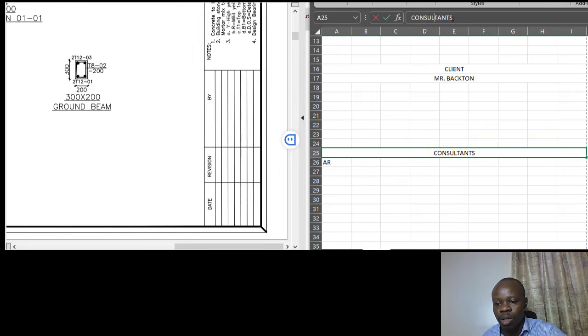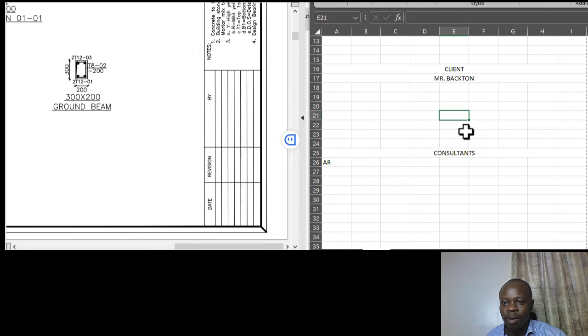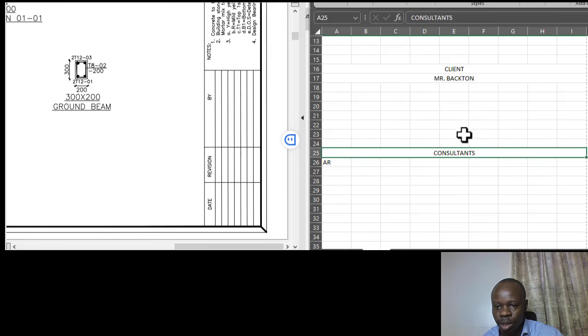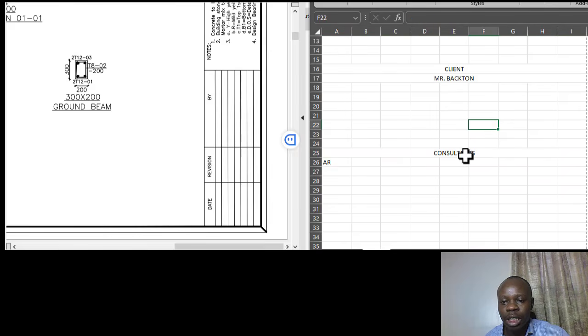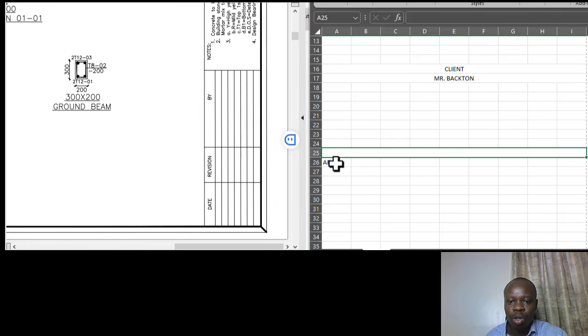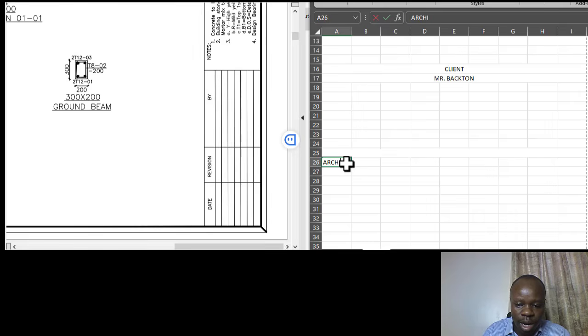Consultants. So you can have that, consultants, or any other identification that you might wish to give it, but just make sure that you have what we call the parties that are involved in this construction project indicated. In this part, the first one you can have is the architect, who is the architect for that particular project.